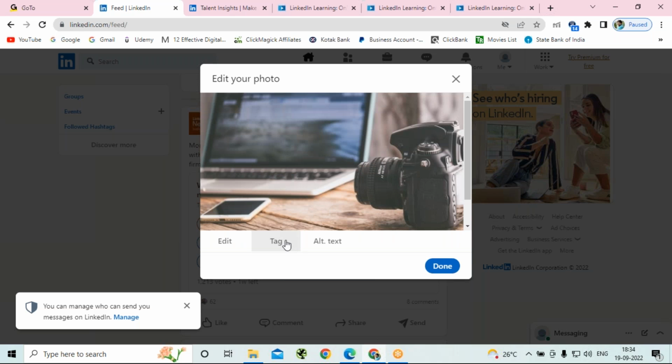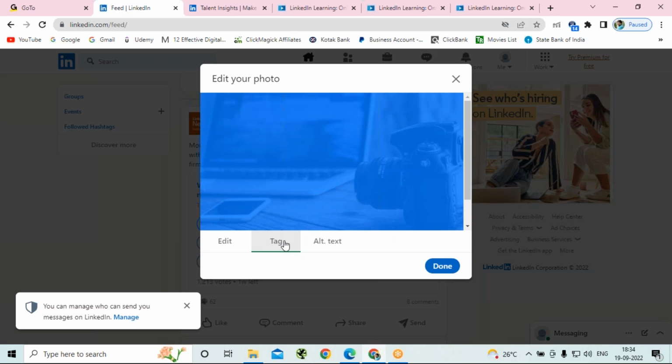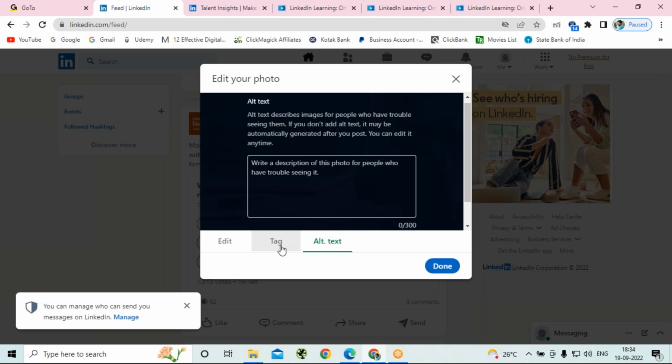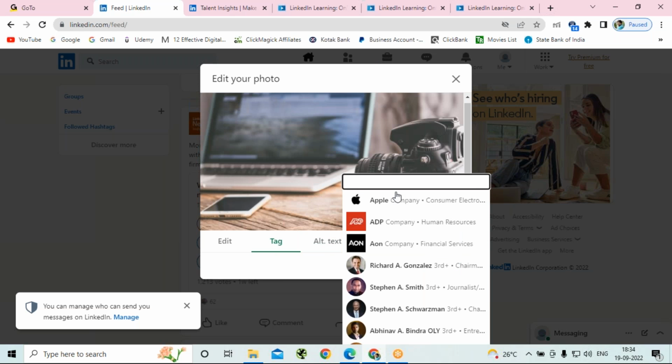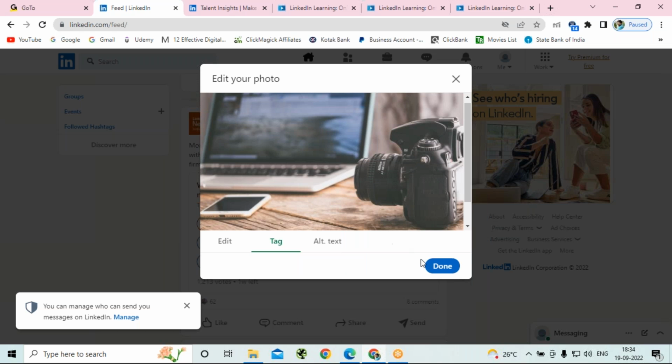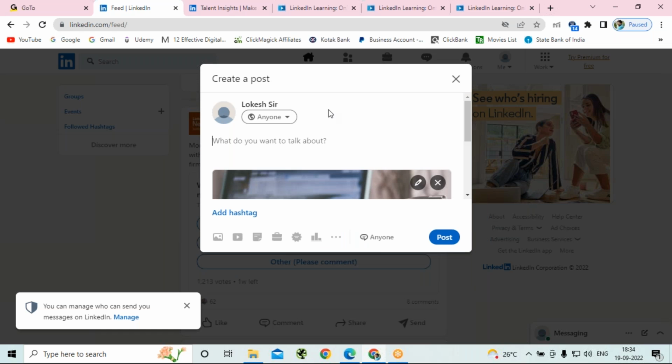So if you want to add a tag also, you can add it. Suppose this is related to a particular person you want to tag, you can add it. So it's not going to be a hashtag. Okay. So now let me add it.